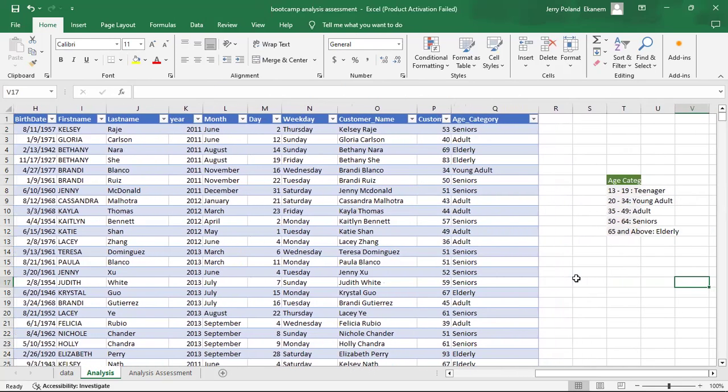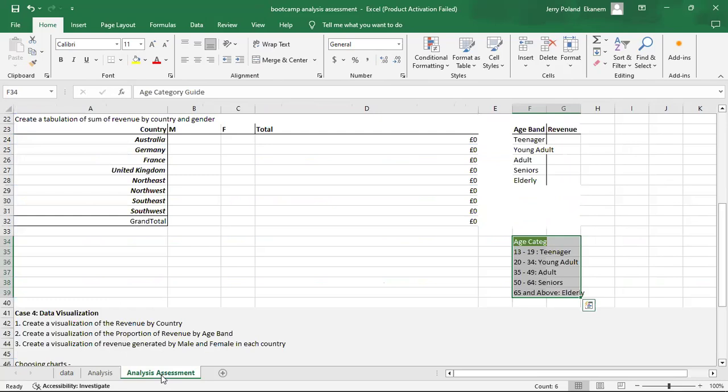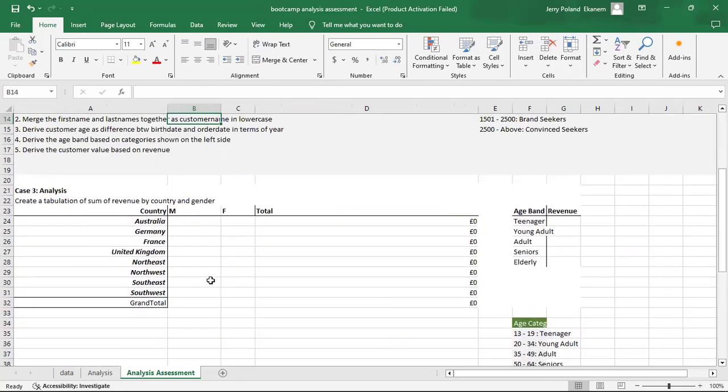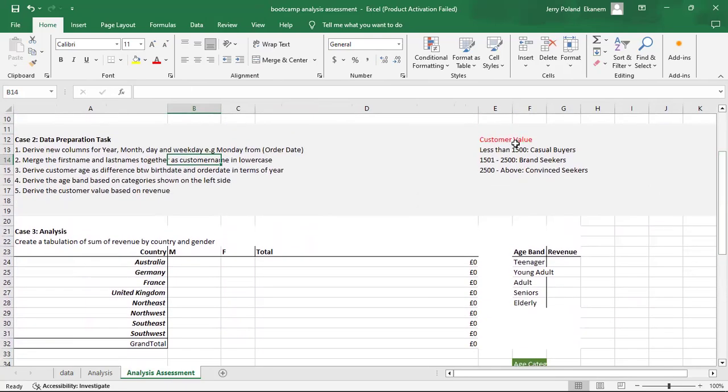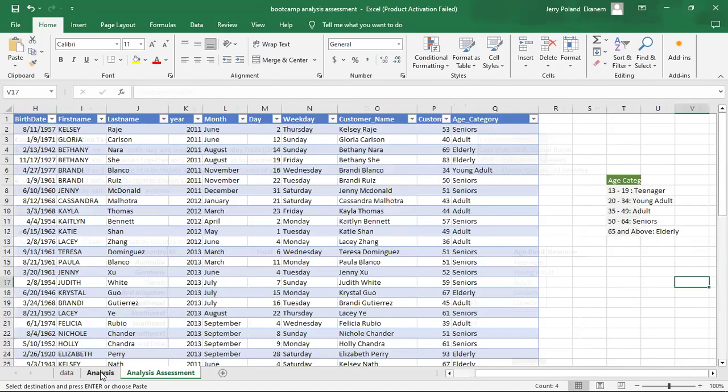All right, so let's move on again to the last one. For the last question, based on that, derive the customer value based on revenue, all right? Customer value based on revenue. Okay, so this is the customer value here. I'm going to copy it out like so again, take it to these other parts and then paste it here.